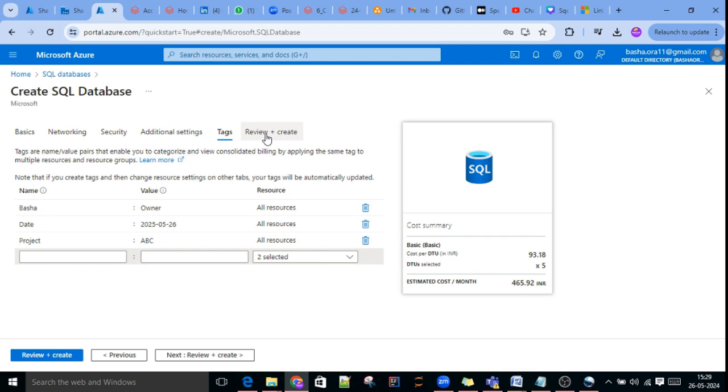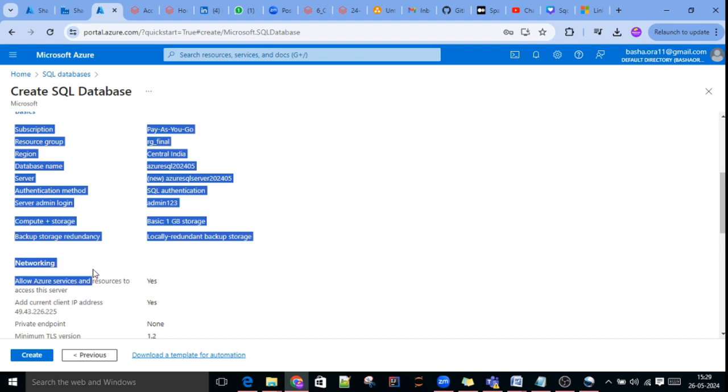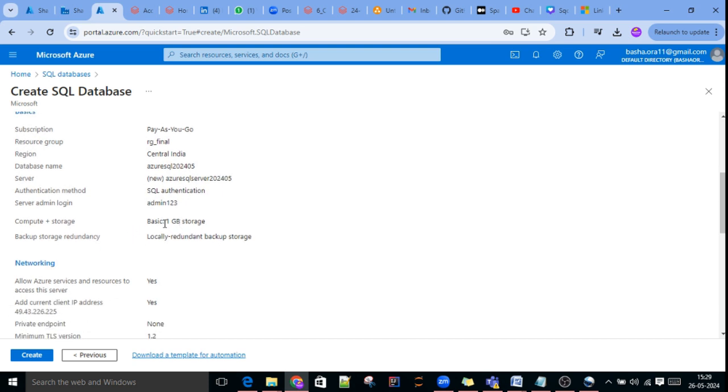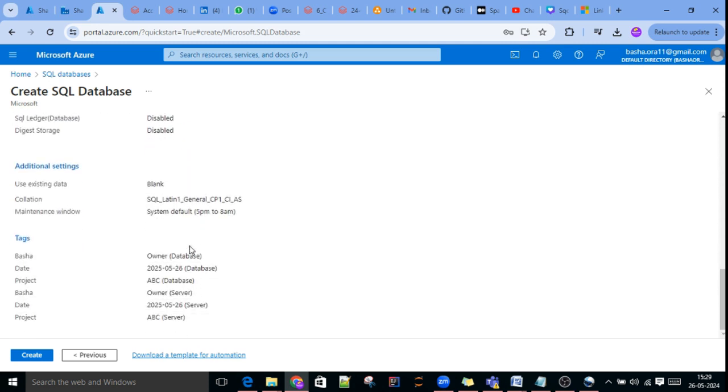Okay, next, the final option, review and create. You can see all the options you have selected from the starting. Subscription, pay as you go subscription. If you are using free tier, you will select free tier, and you will see it here in your subscription. Resource group name, region Central India, database server name, username, compute size, basic plan, 1 GB storage I have selected, geography redundancy local. Check all the remaining options, then click on the create button.